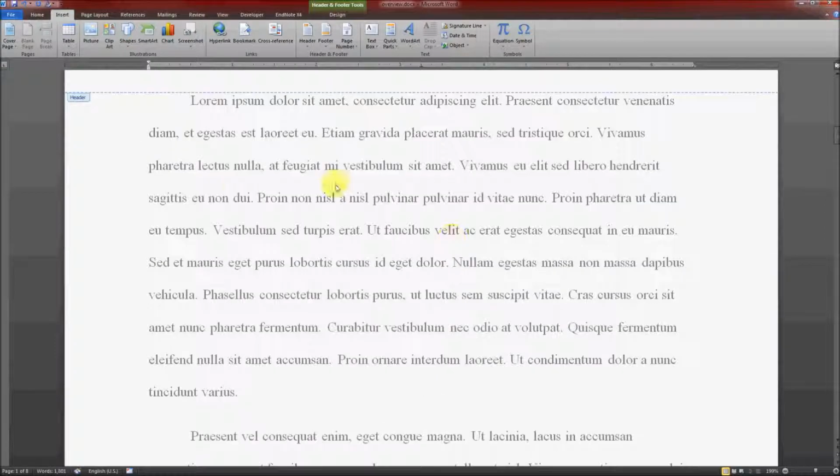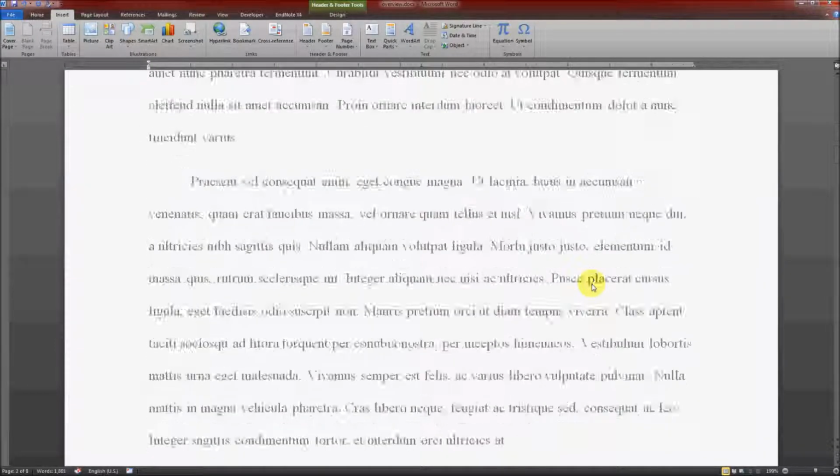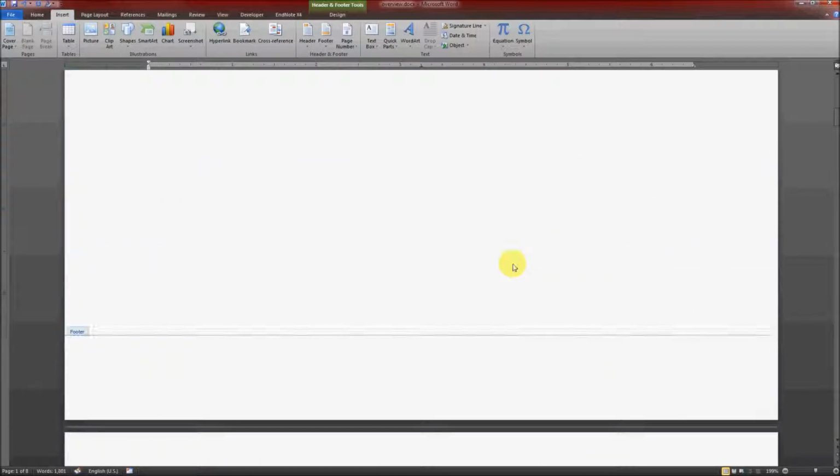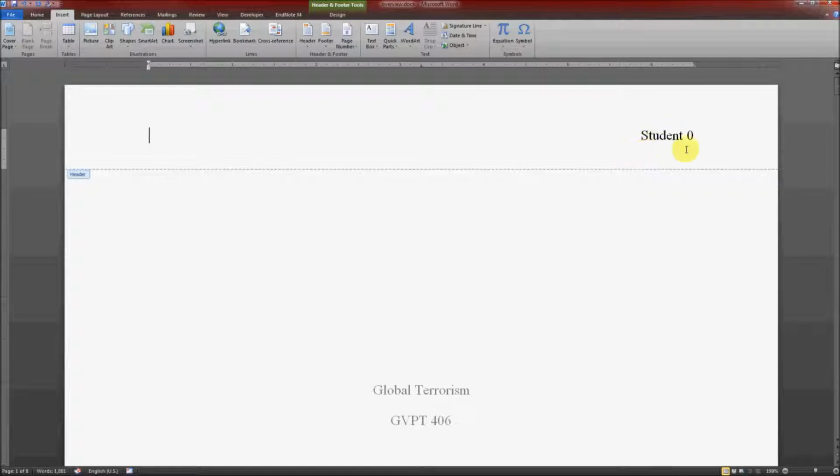So if we scroll down, first page of writing, student 1. Scroll down some more, second page of writing, student 2. So far, so good. But unfortunately, we look at the title page and we've got student 0. Title pages do not have page numbers on it, and they don't have student. How do we get rid of that?